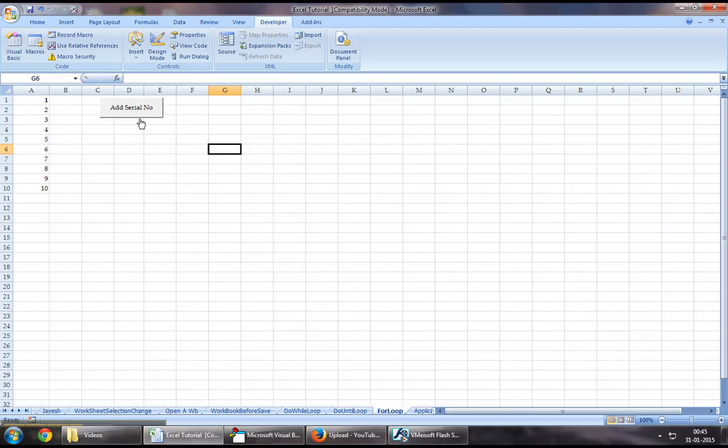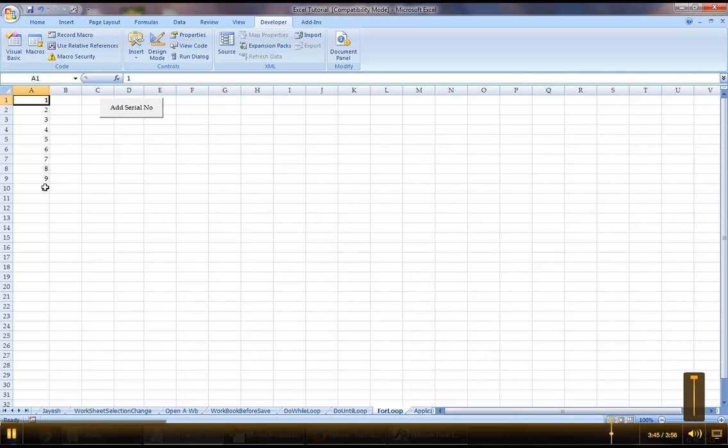As we can see, I've just executed this code and we've got the end outcome that gives us serial numbers from 1 to 10. So guys, this is pretty much how the for loop works, and it's extremely useful.